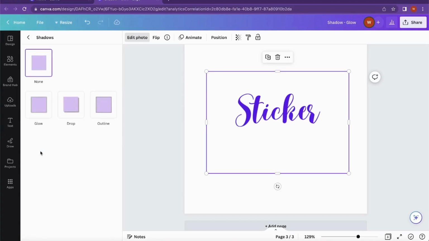Click on that. I'm not going deep into the shadows feature itself. Here my main motto is to show you where you can find the shadows feature, and once you find that, you can try all the options to see which one fits well for you.